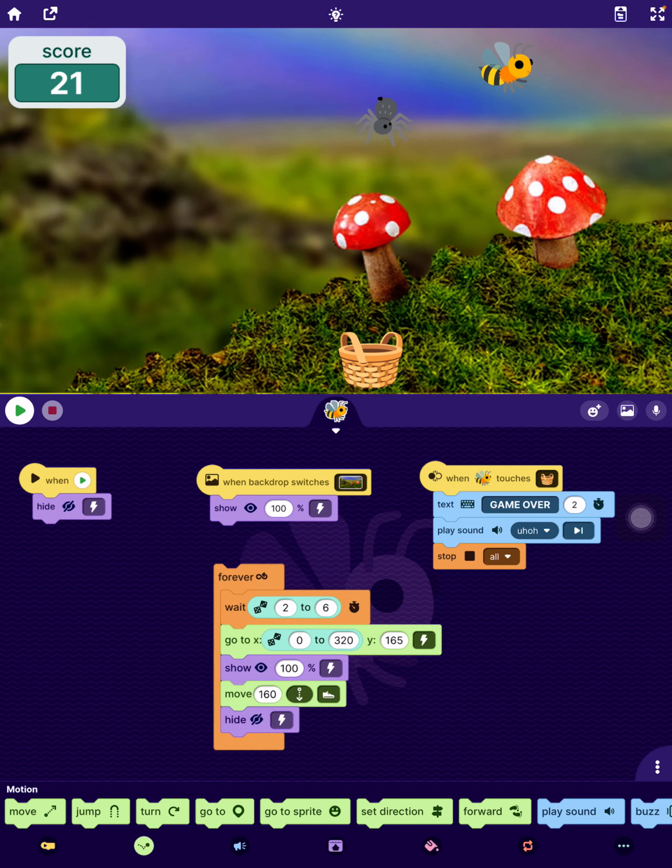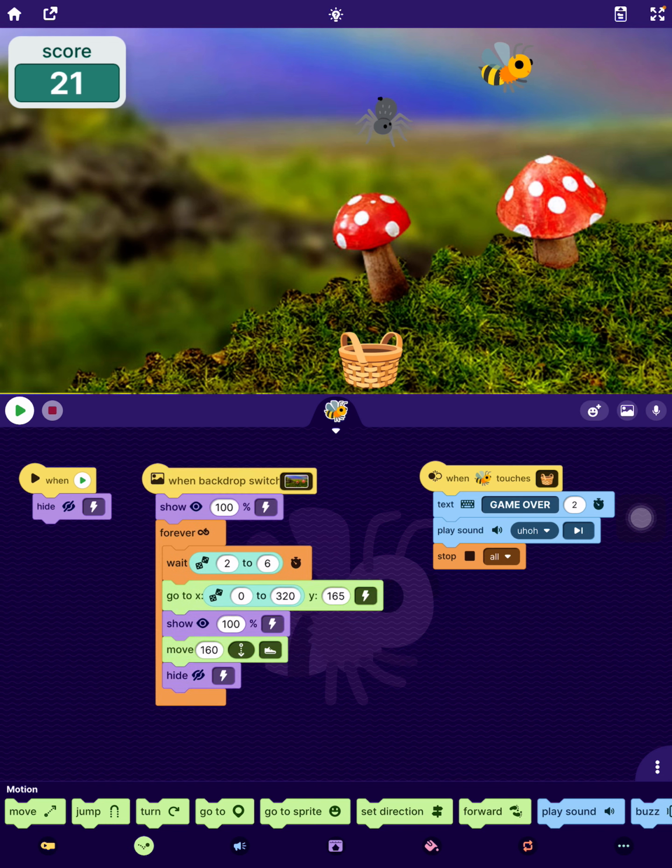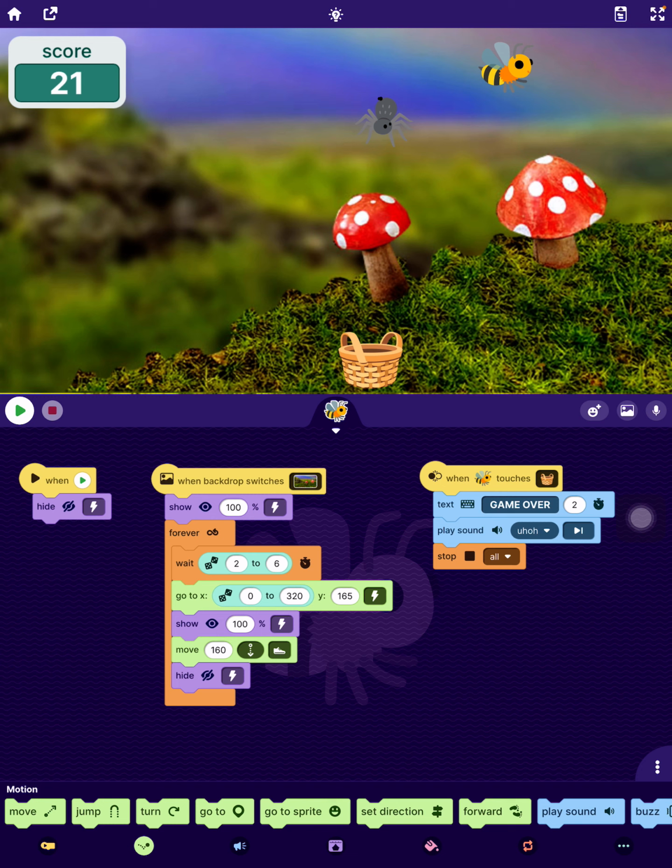All right. So that is how we get the game to run. I don't know if there's anything else. So that's our 2-level fruit catching basket game.